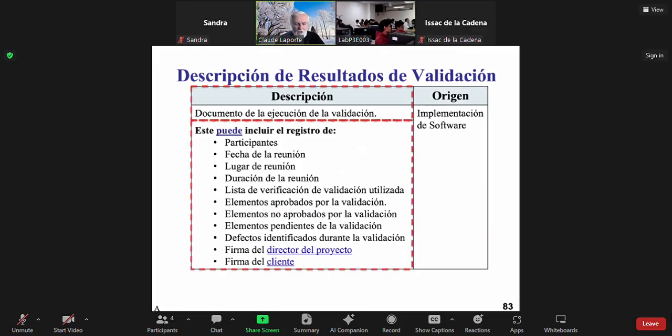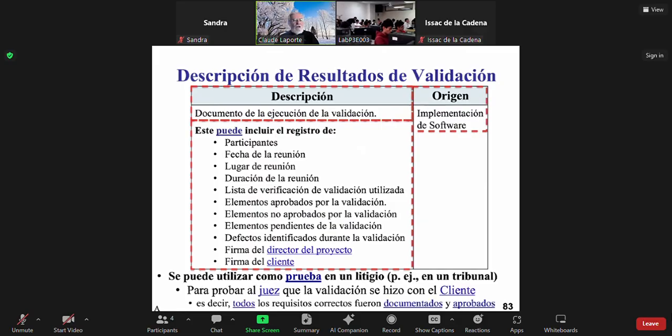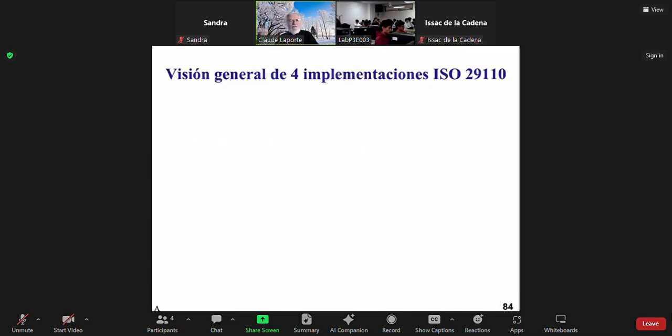So here the document says this is what you should include in this report to make sure that eventually, if things go bad, if you have to go to court, then you remember the word evidence, the word proof, that you can show to the judge that you have the evidence that the customer participated in the approval of the requirements, such that the customer cannot say that he didn't know that, or this is not what he wanted, right? Cool.